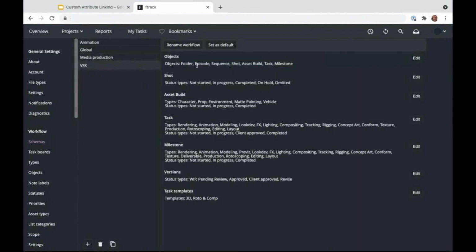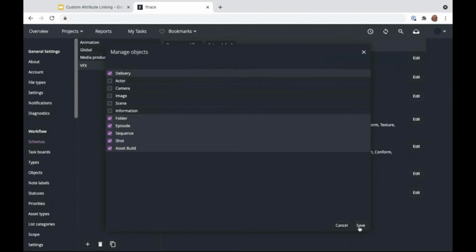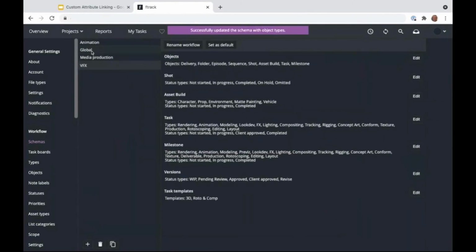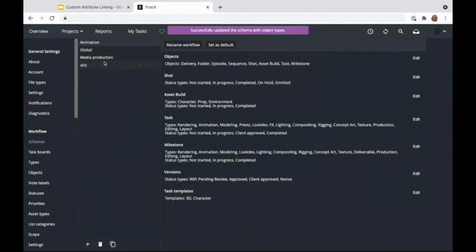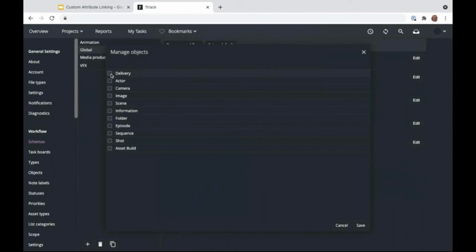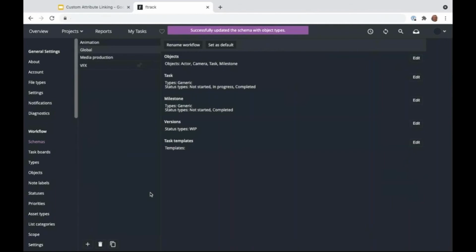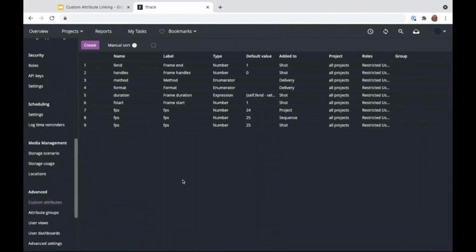And what I want to do now is go into my VFX schema, and I will add delivery to my VFX schema. I will go into my animation schema and I will add delivery to that. And then I've already created a global schema here. And on my global schema, I will add actor and camera. Okay, and next up, we will go back to custom attributes again to create our new link attributes.